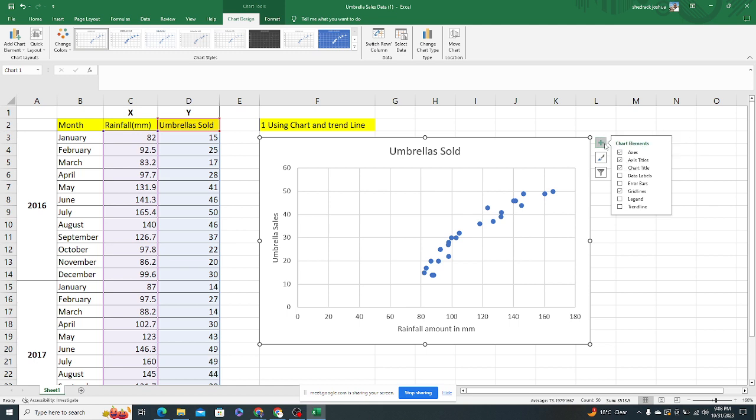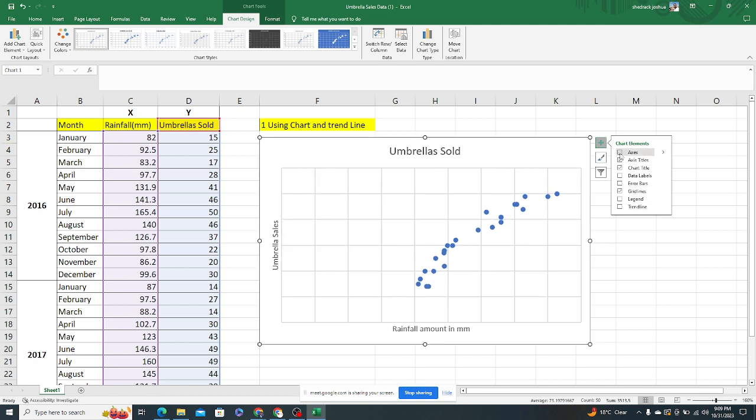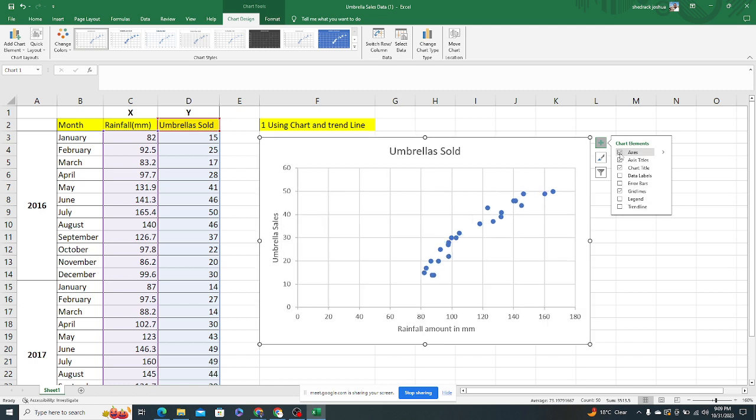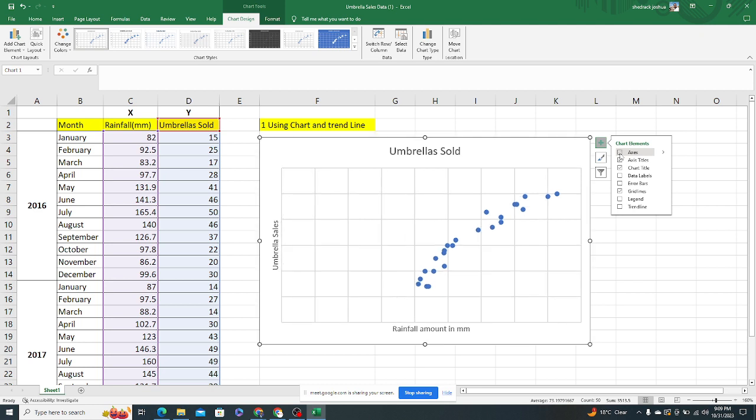Here we have all the chart elements, starting from the axes. If I want to remove them, the axes are these ones, like 0, 10, 20, 30, 40, and 20, 40, 60. If I uncheck the axes, you can see our graph now has no axes at all.